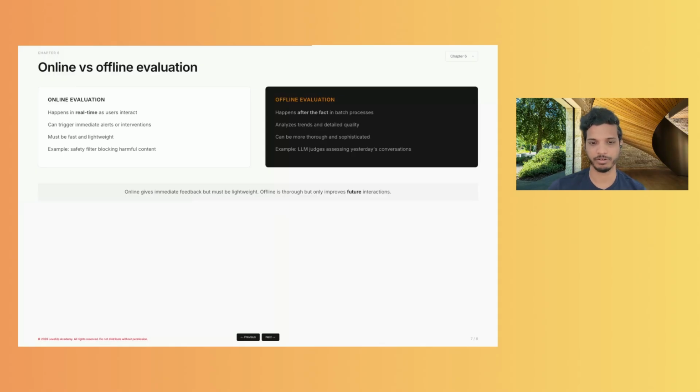For example, think of a harmful content filter. You can use a cheaper LLM, or you can have a heuristic-based metric that can be used to identify this. Whereas in offline evaluation, you can come up with much more complex metrics that can identify very thorough and sophisticated mistakes that your application could be making. This is the kind of difference between offline and online evaluation that you need to keep in mind on what kind of metrics can be used here.